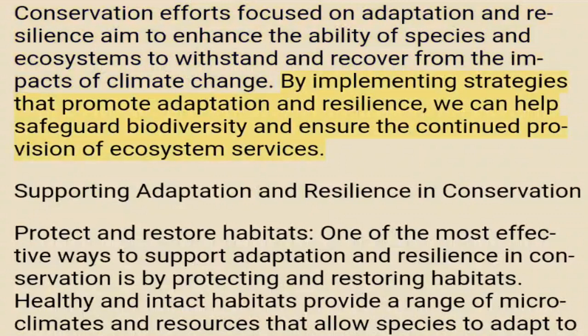By implementing strategies that promote adaptation and resilience, we can help safeguard biodiversity and ensure the continued provision of ecosystem services.